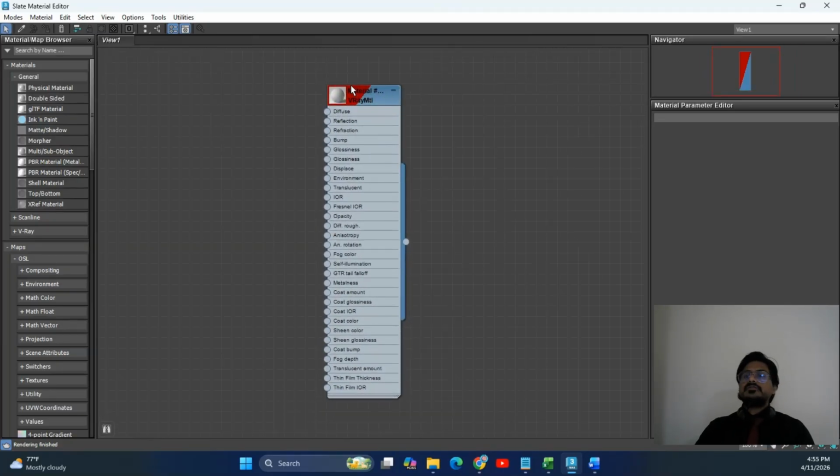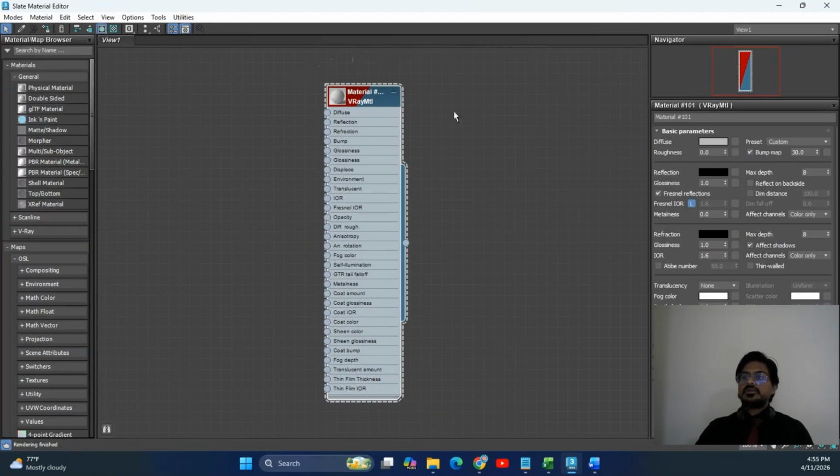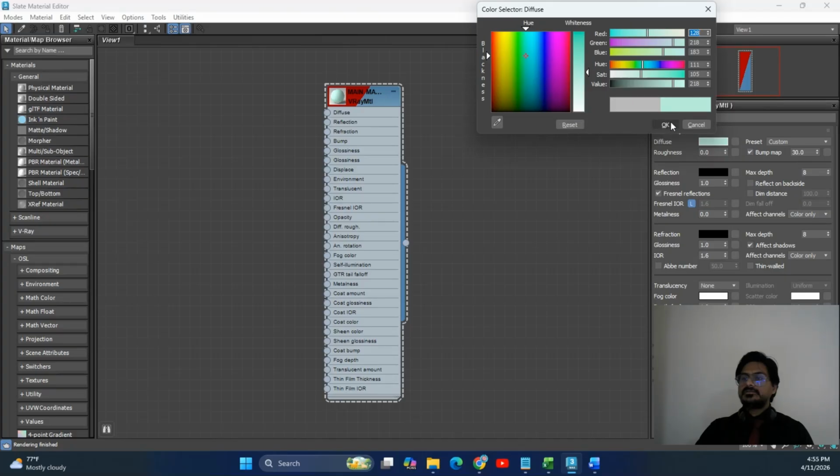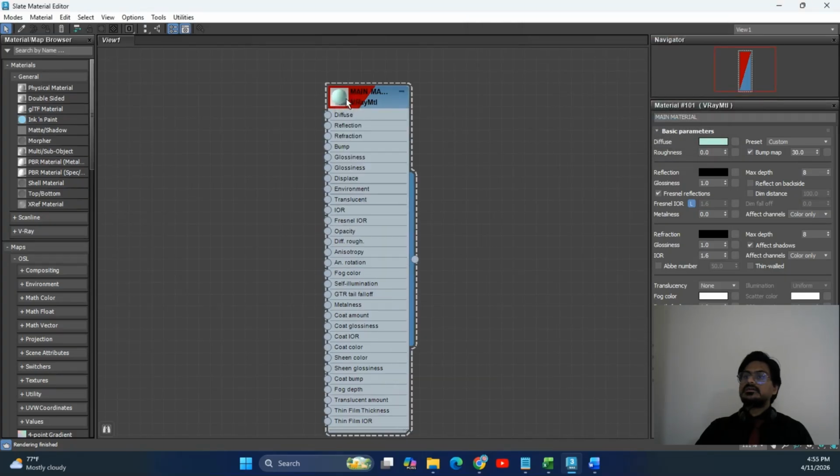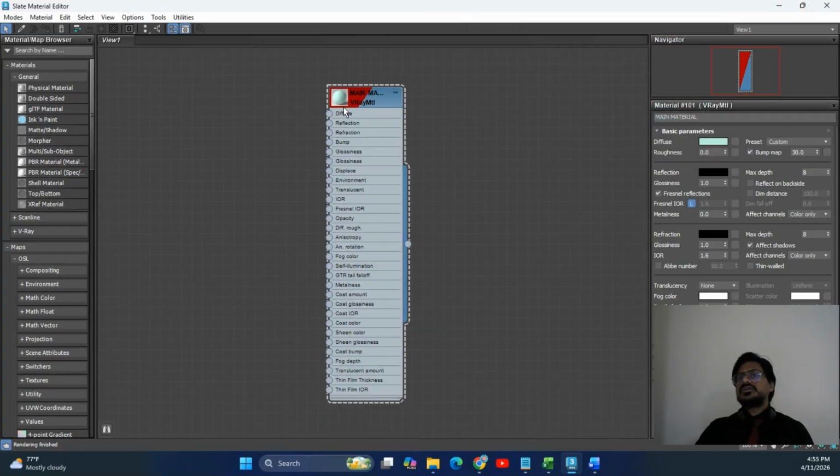I will select this one. If you go to the right-hand side panel, you will see we have the naming option. Let's say I need to give it the name main material. Now if you want to change the color of this material, you can simply do that. Now you will see the things are updated, but it is very small and hard to see what is going on.